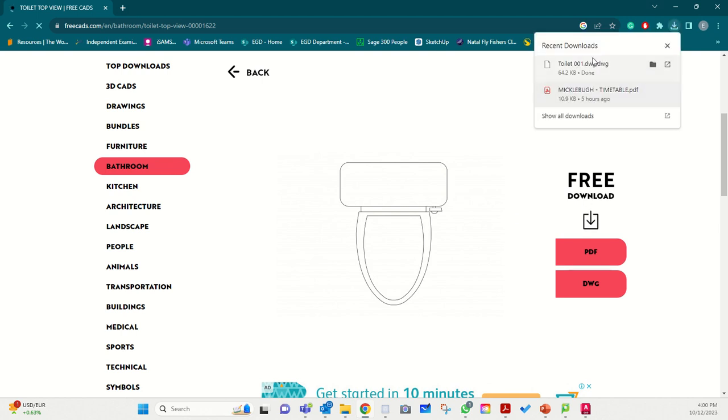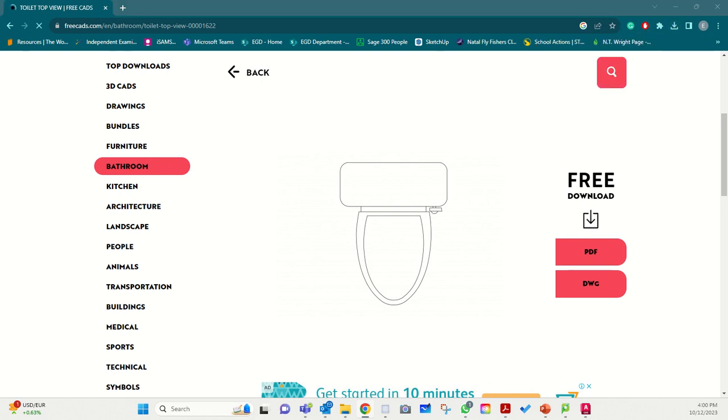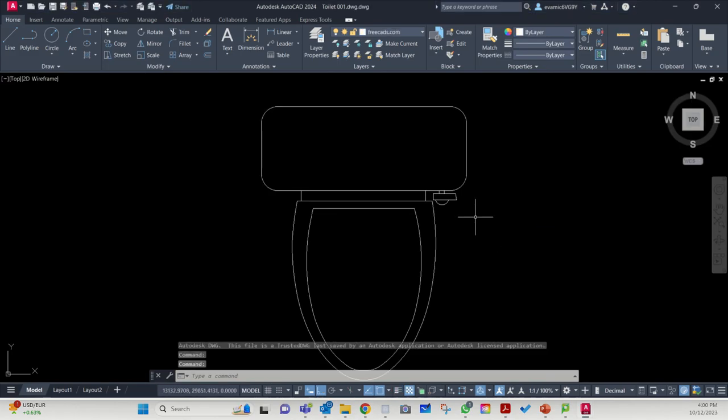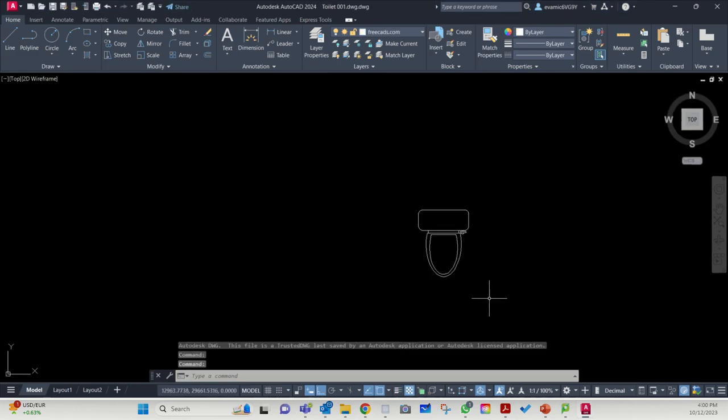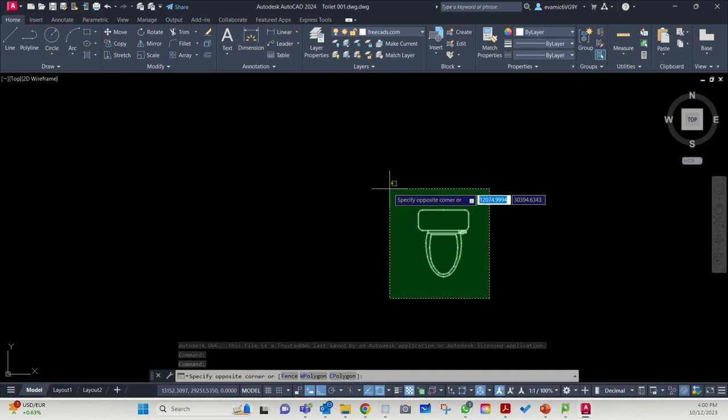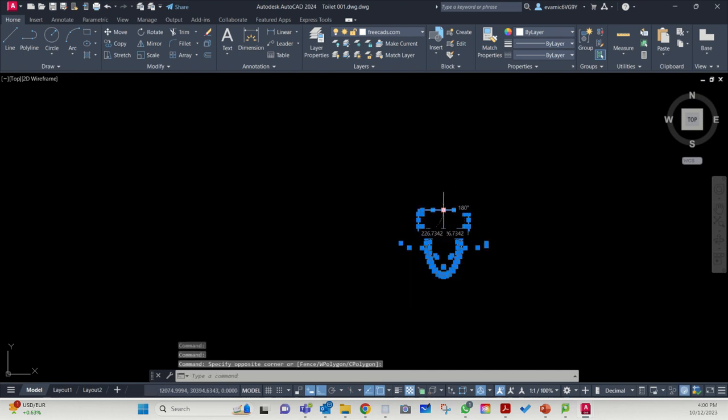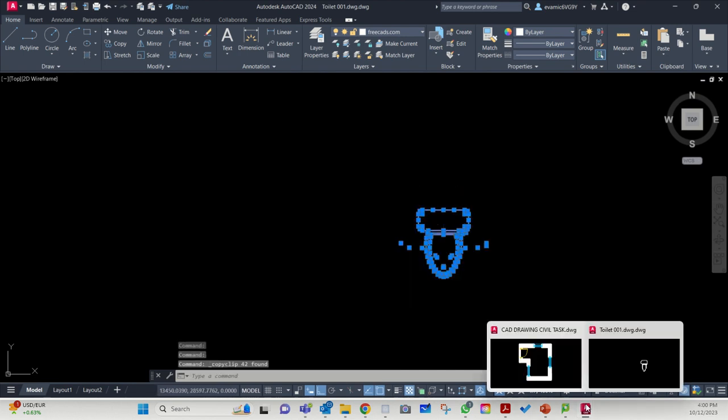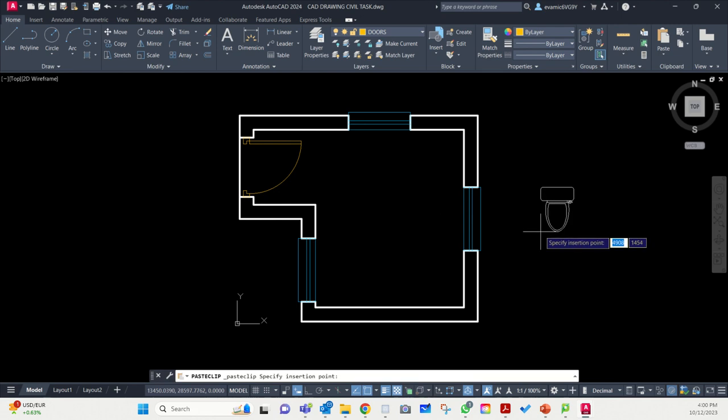So I'm going to go to my downloads. I'm going to open up the toilet. I'm making sure my computer doesn't open it automatically, so I've got to go and choose it, and I'm going to highlight this like I've done previously. I'm going to go Control C to copy, go to my drawing space, and say Control V.